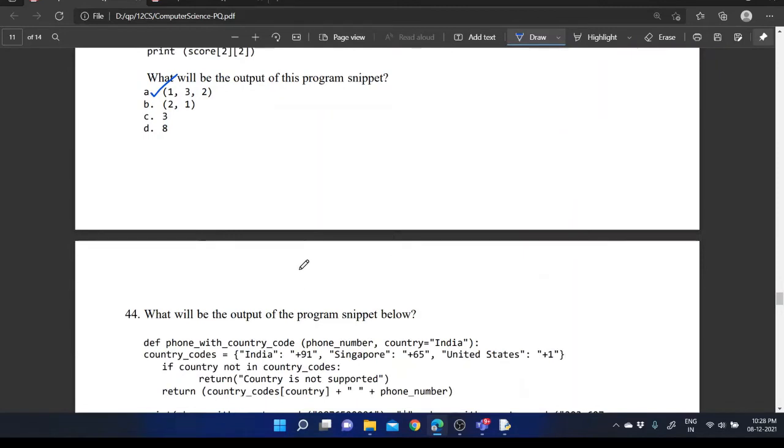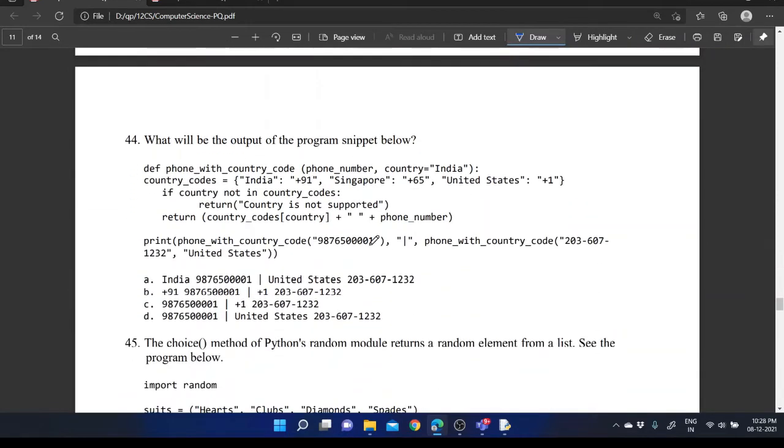And then we are moving to the next one. What will be the output of the program snippet below? So they are providing a function. Here you can see the statement. That means that's a function that we are providing. And here the indentation is not provided properly. We need to provide proper indentation when we are providing something within the function.